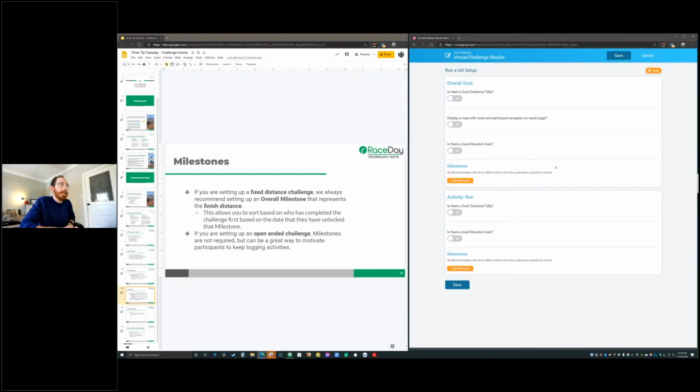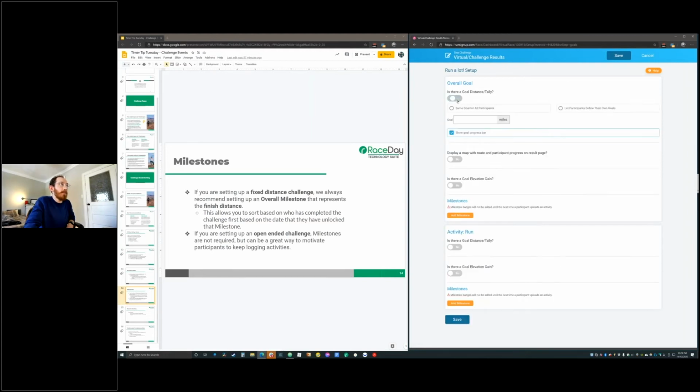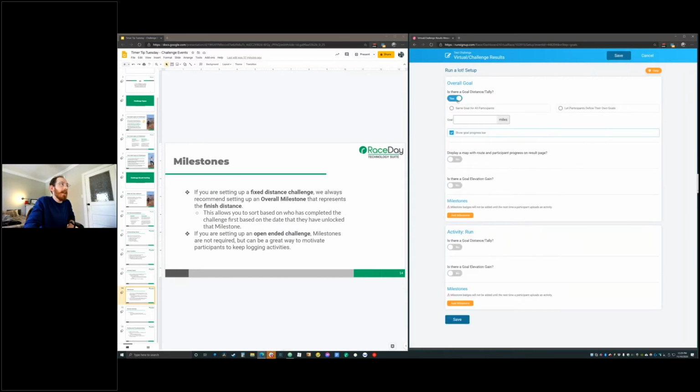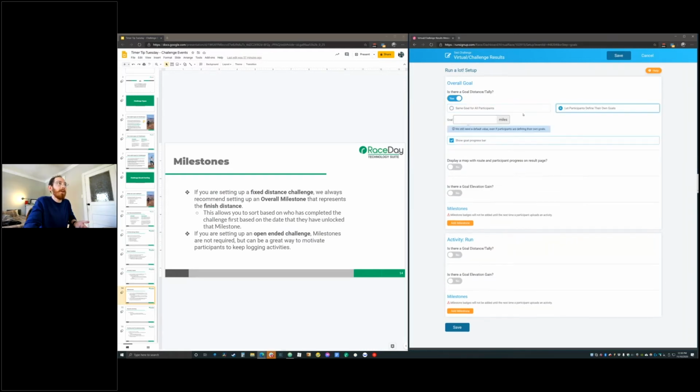So if you do want to set it up, it's there for you to do so, but keep in mind, this has nothing to do with the results. So if you don't set it up, it doesn't matter, not a big deal. But if you want to, you can say that everybody is supposed to do a certain number of miles, or you can say that participants can define their own goals.